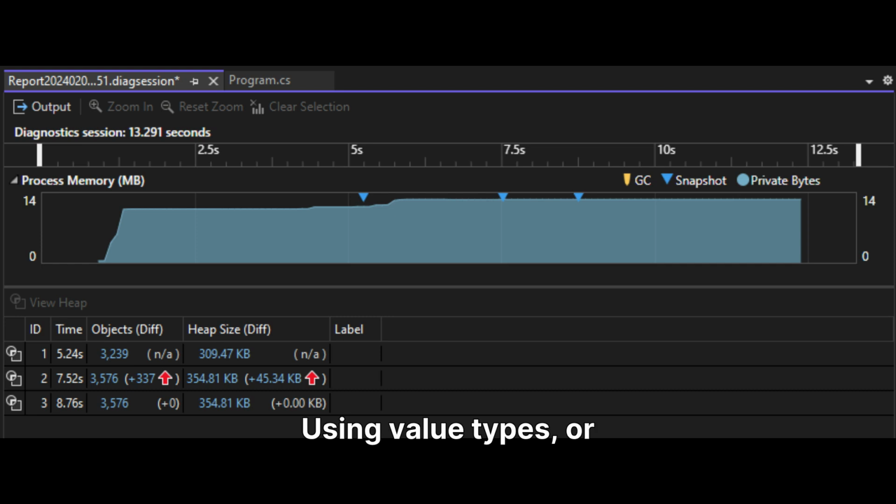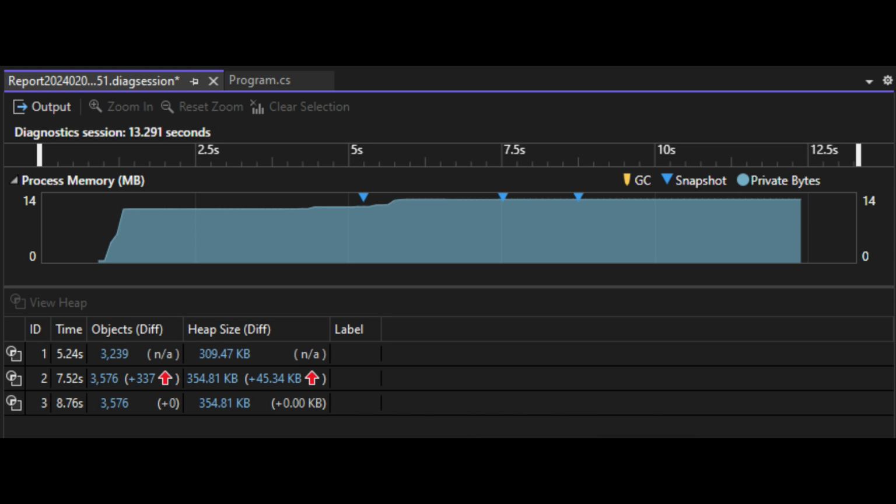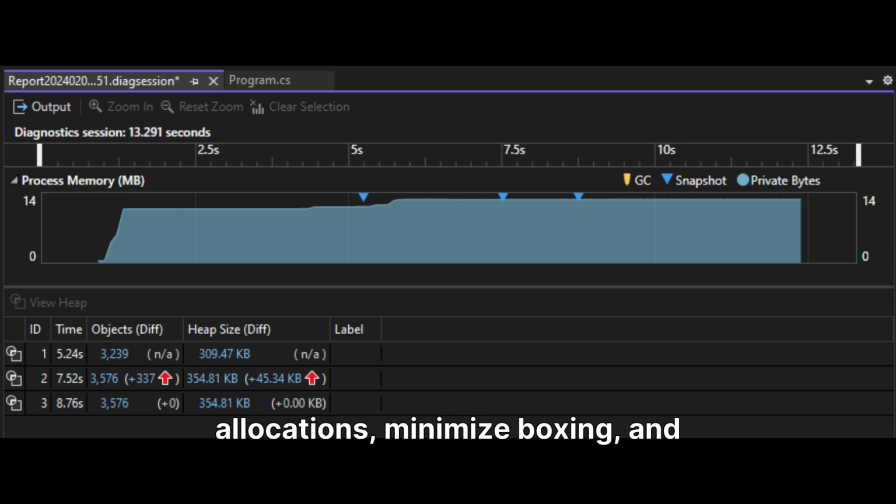Using value types or structs for small, immutable data structures can significantly improve performance by allocating them directly on the stack rather than the heap. This stack allocation avoids the overhead of garbage collection and reduces memory pressure. Structs are ideal for representing simple data like points, colors, or small coordinate systems, where value semantics are desired. By choosing structs over classes for appropriate scenarios, developers can reduce heap allocations, minimize boxing, and enhance cache locality, leading to faster execution and more efficient memory utilization in performance-critical sections of code.